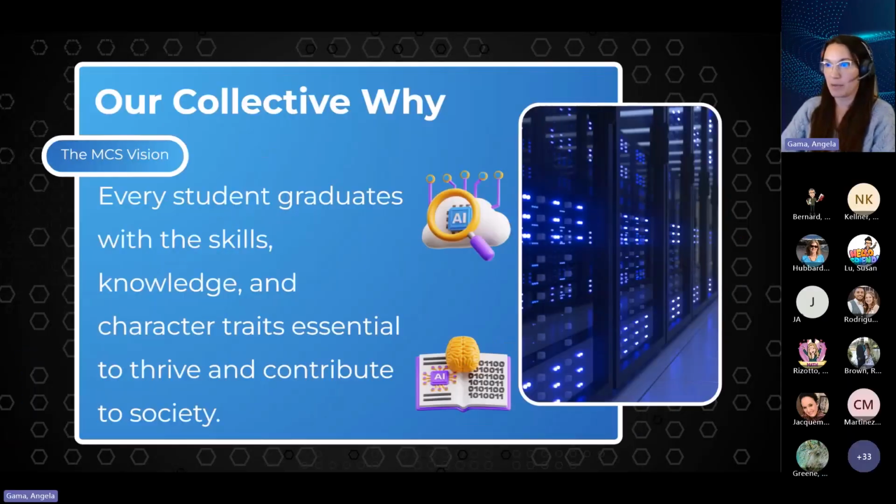Let's start by talking about our collective why. We always want to start with the MCS vision, where every student graduates with the skills, knowledge, and character traits essential to thrive and contribute to society. So always keep that in mind when we're doing our PDs.